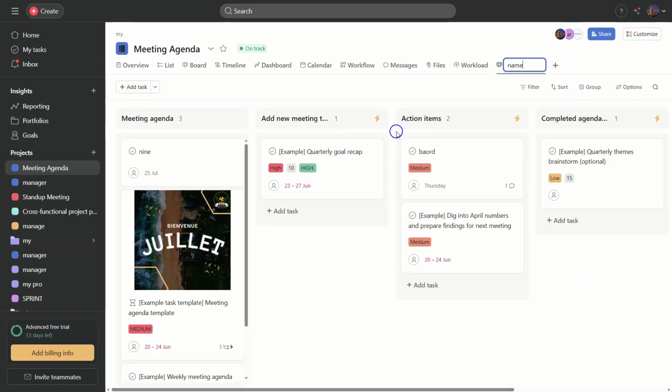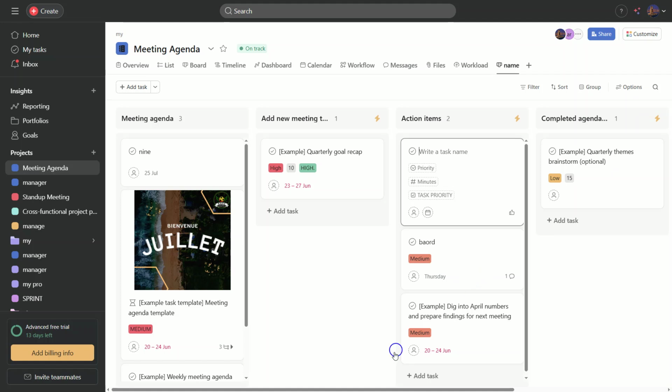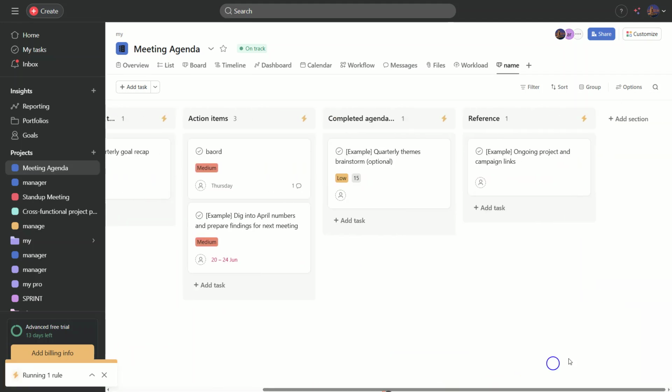Well, a dedicated board helps us keep all our sprint tasks in one organized place, making it easier to track progress. Now that we've done that, we'll divide our board into different columns. These columns often represent stages of task progress, such as to do, in progress, and done. To add a column, simply click the plus add column button and name it accordingly. This helps us understand the status of each task at a glance.